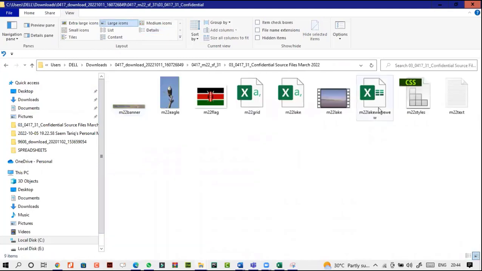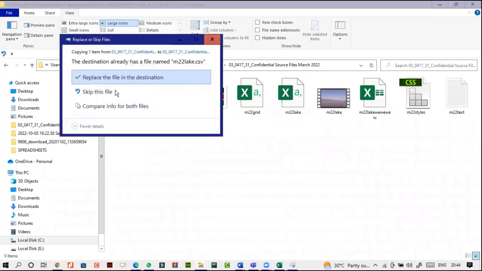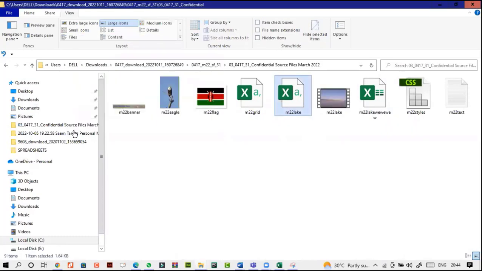Come here. I have saved it, so I don't need this. I can replace it. You get my point, because I saved it with some other name. So this is the actual file.